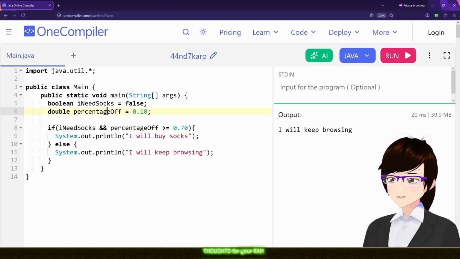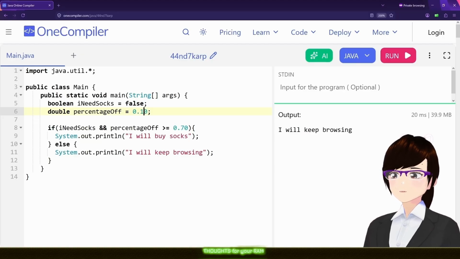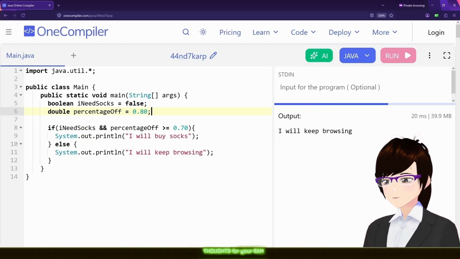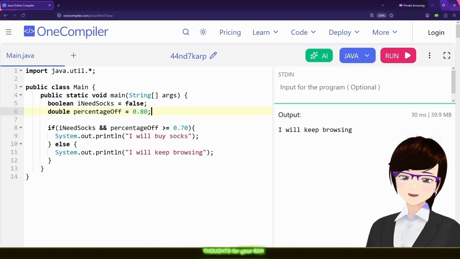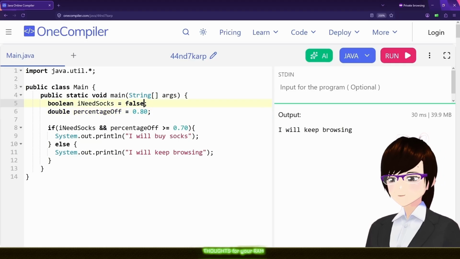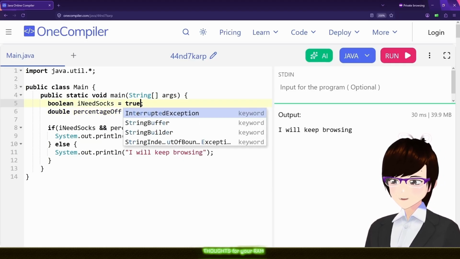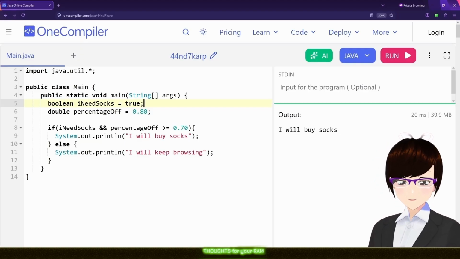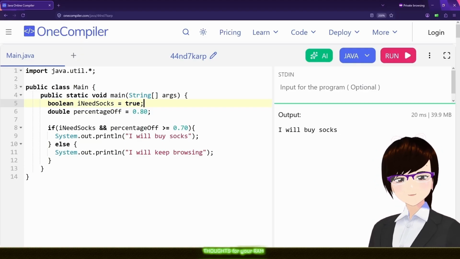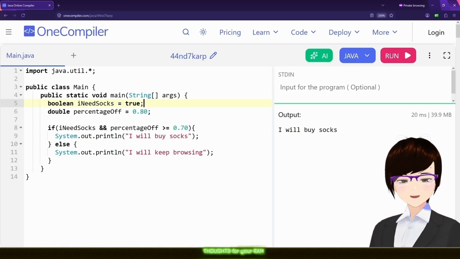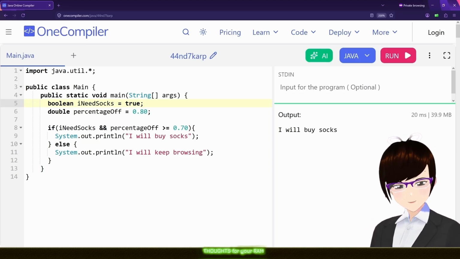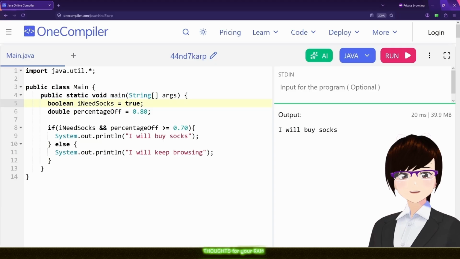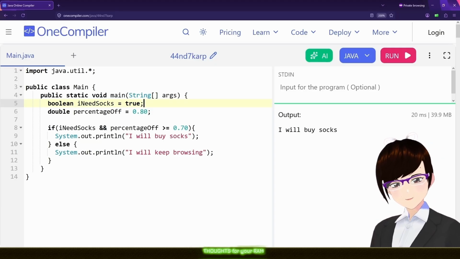Let's increase the discount to 80% and run the code. Looks like I'm still browsing. Finally, set iNeedSocks to true and run it again. Now I will buy the socks because both conditions passed. This AND example fits the cost of living crisis perfectly. Only buy what you need and if it's on a big sale.